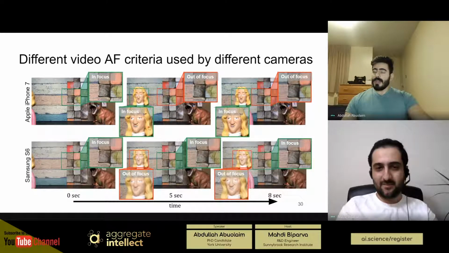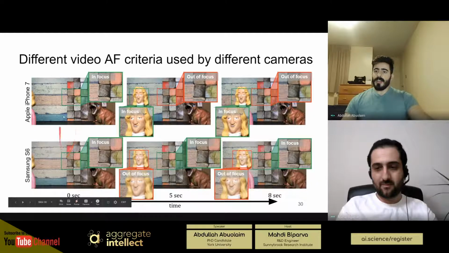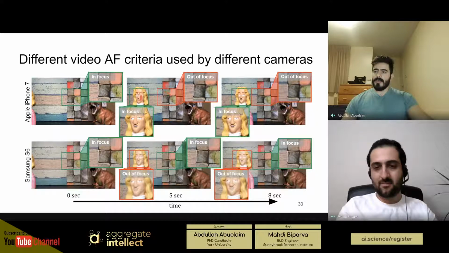One thing to mention here is that these scenes can be repeated exactly the same. So the cameras can see exactly the same thing over time. We have the same scene dynamics, and then we see their behavior. If you look here at time 0, both cameras were focusing on the center region. So both center regions are in focus. But then at the 5th second, the face appeared in the scene, where the iPhone 7 just switched, or pulled the focus, from the center to the face region and the face is in focus, whereas the Samsung S6 is still focusing on the center region.